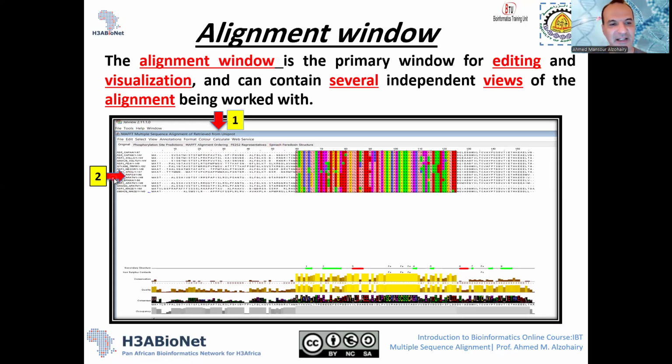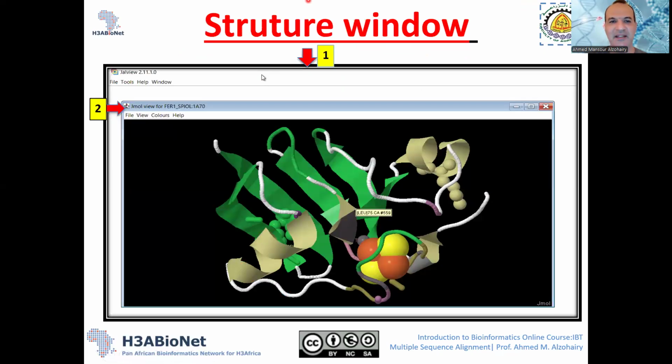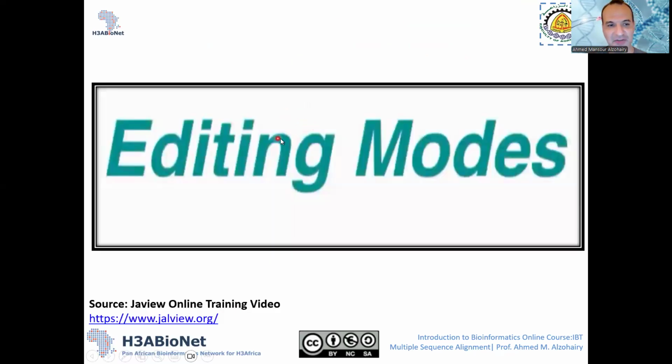And here, the names of the sequences you can find here. There are the sequences already aligned, for example. And here at arrow number 2, it shows you exactly the position of each sequence, and you can see the sequence itself from here. Okay, the second window, as we said, is the tree window for the phylogenetic tree. And the third window is the structure window. We will not talk about it in this lecture.